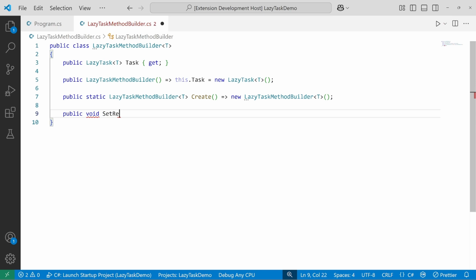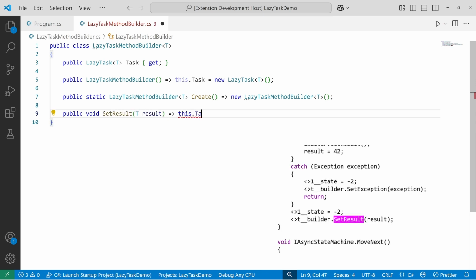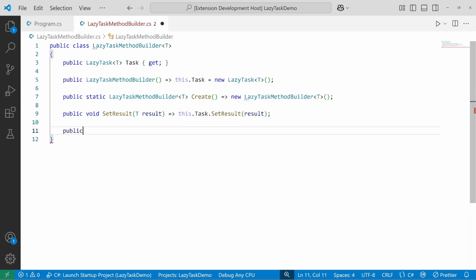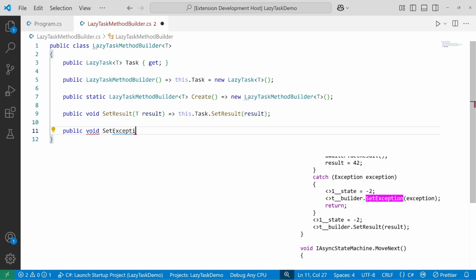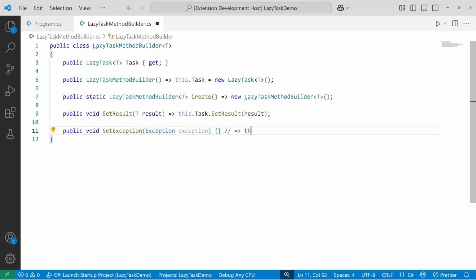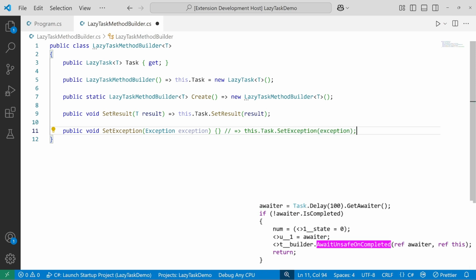The next method is setResult, which gets called when the async operation completes. It simply forwards the result to the corresponding method on the LazyTask instance. A similar method is setException, which signals that the async operation has ended with an error. Since an exception is also a kind of result, I've chosen to omit it here for simplicity.